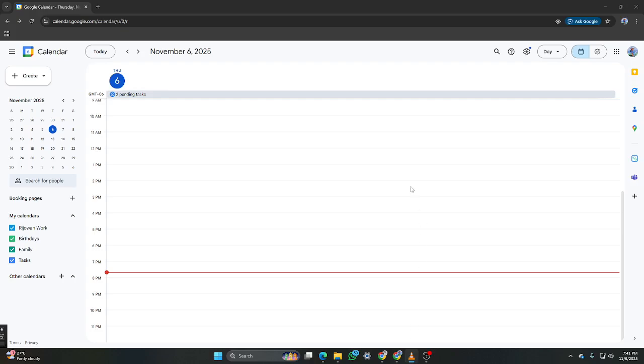Ever wished you could manage your team's shift schedules without juggling multiple spreadsheets or apps? In this video, you'll learn exactly how to set up shift schedules and rotations in Google Calendar, the smart, free way to keep everyone on track in 2025.